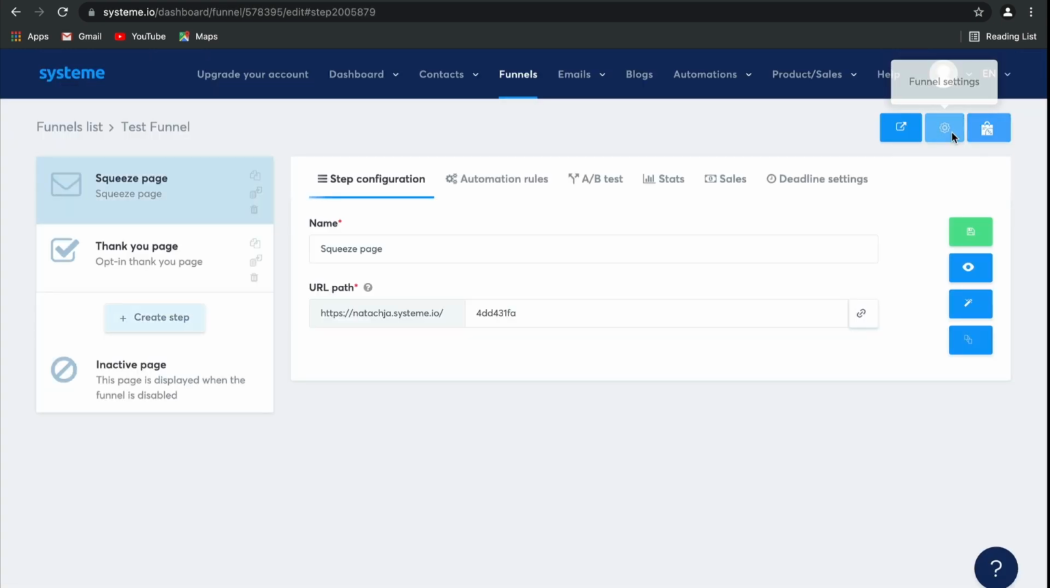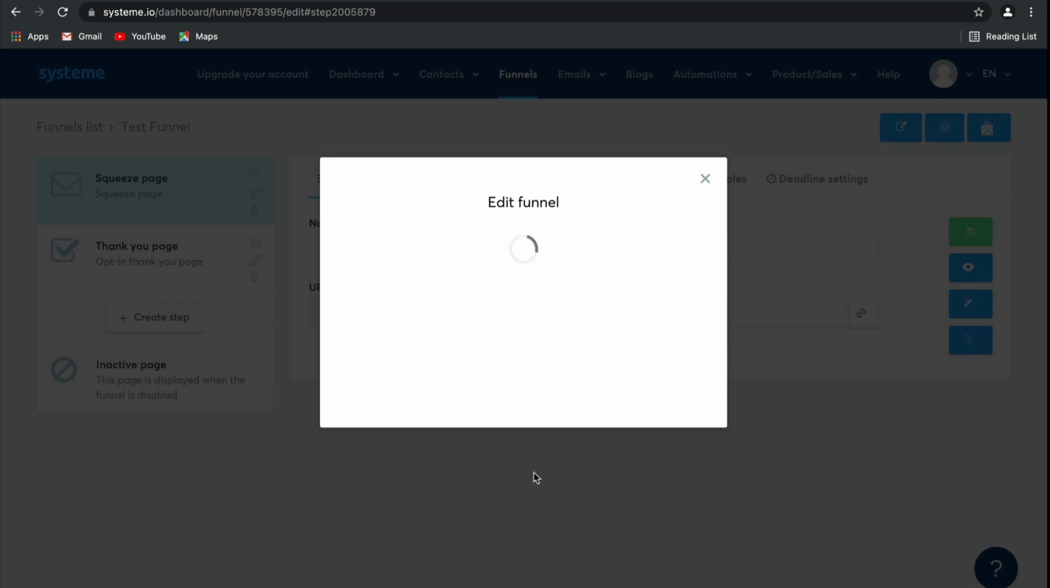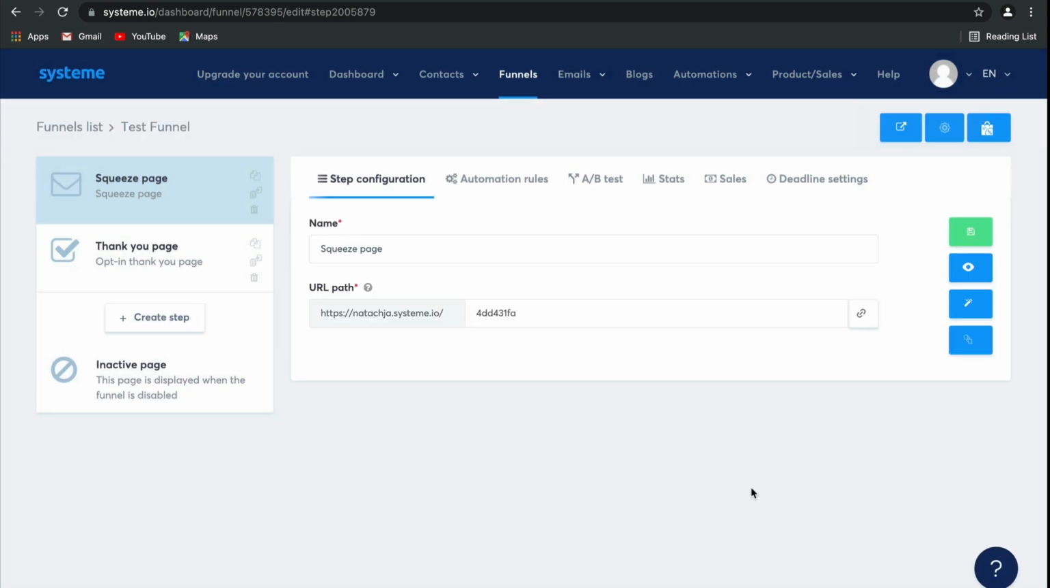If you select here, you'll be able to change the sales funnel settings. You can change the name of the funnel as well as change the funnel domain if you have any others registered. Here is the currency, and then once you register your Stripe and PayPal account, you'll be able to toggle between the payment methods here. Click on Save. If you would like to add a custom domain to your profile, simply select your profile, go to Settings, and follow the instructions from there.